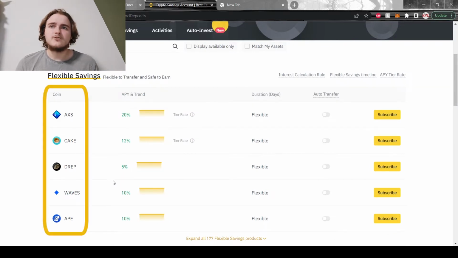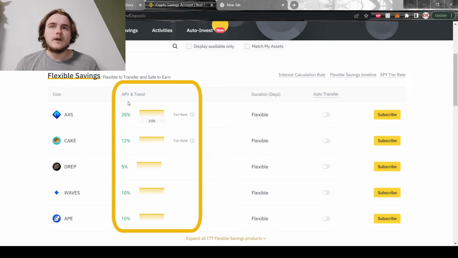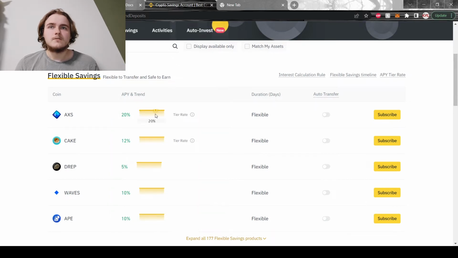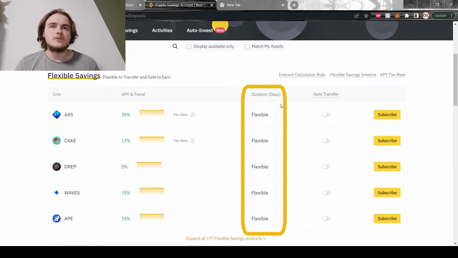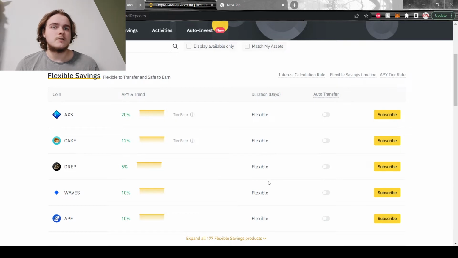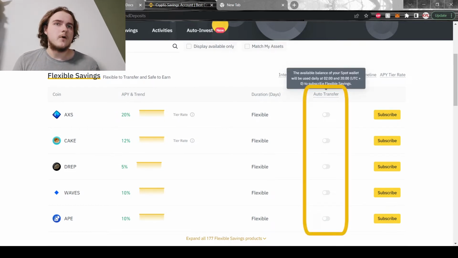And this basically means that you pick a cryptocurrency that you want to save. Then here you can see the APY and the trend. As you can see, this has been stably 20%. And APY basically means that you will be getting 20% over a course of 1 year. Here as well, on some cryptocurrencies, you can see the T rate. Then you can see the duration, which for all flexible savings, you can take out anytime you want and still have your interest. Here you have auto transfer.